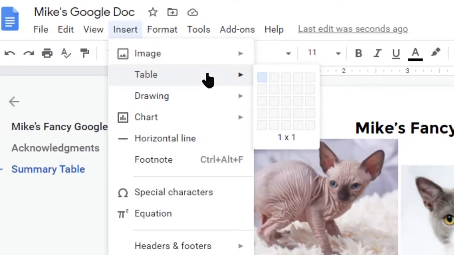Here, you can already adjust the number of rows and columns you'd like by hovering over the boxes and clicking when the dimensions are correct. If you need more rows or columns than this, you can always add them later.